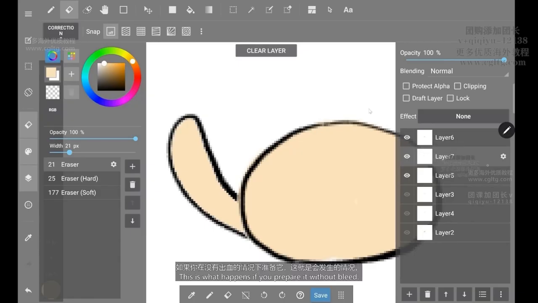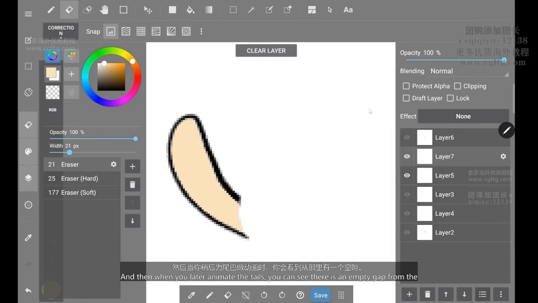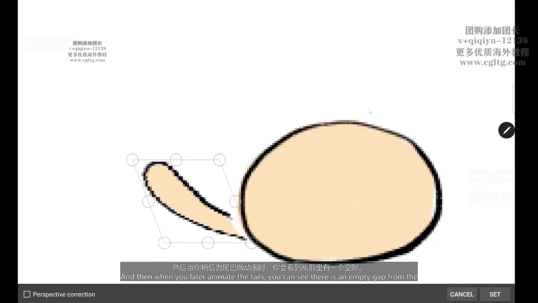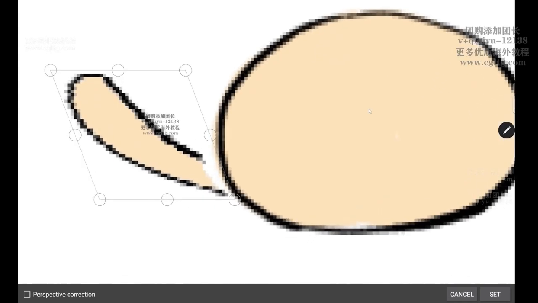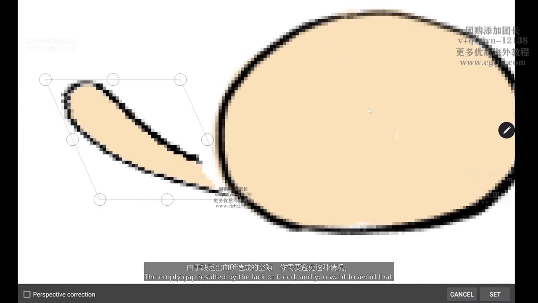This is what happens if you prepare it without bleed. Okay, the tail, the cutting part, will only look like this. And then when you later animate the tail, you can see there is an empty gap from the base of the tail and from the body. The empty gap is the result of the lack of bleed, and you want to avoid that.